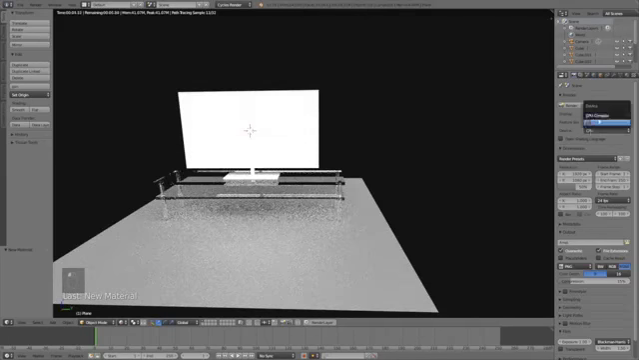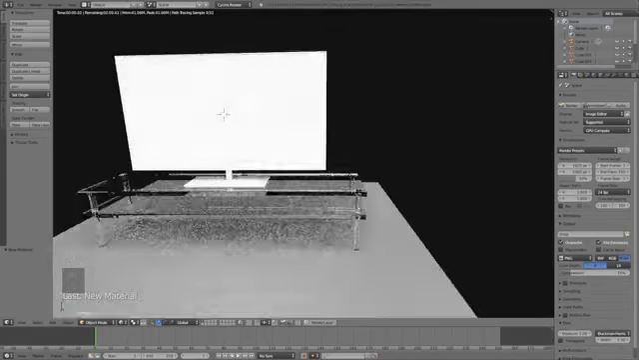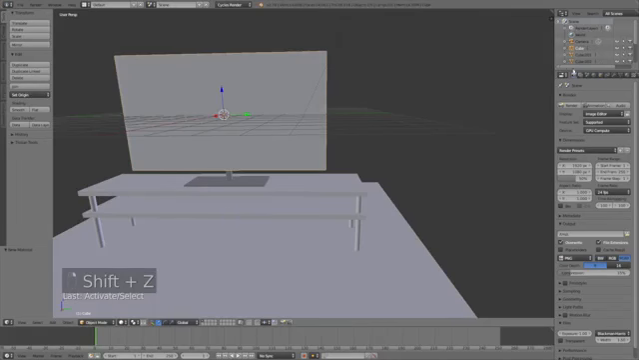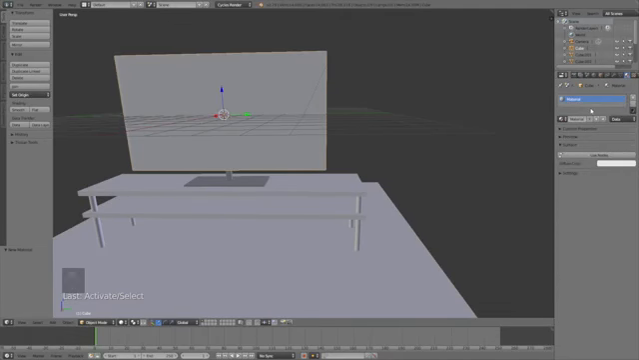Okay, and then set the rendering to GPU if you have one. If not, just keep using the CPU. It's going to be a bit slower, but it's still going to work.